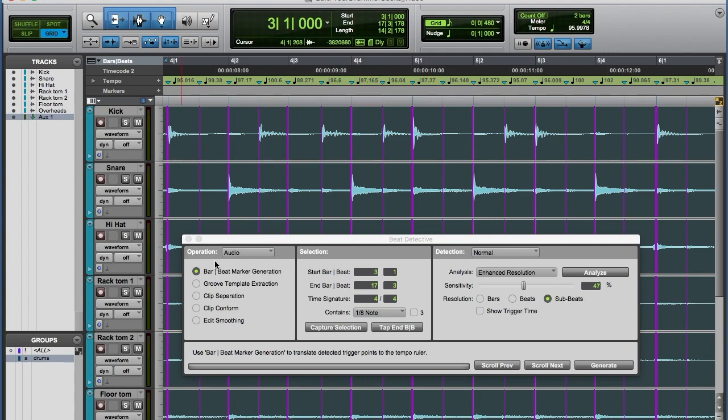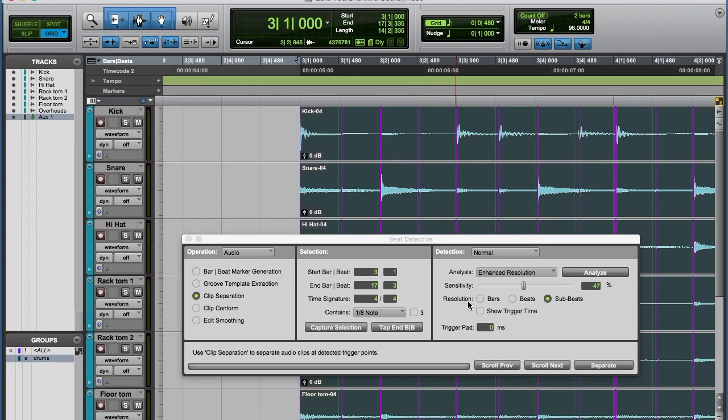The next thing that we're going to do is called clip separation. So in the operation portion of the Beat Detective window, I'm going to click on Clip Separation. The next thing we'll do is take a look at the trigger pad. The trigger pad will determine where, relative to the transient, Beat Detective chops the audio. Now, we don't want Beat Detective to chop the audio in the middle of a transient because we're going to be able to hear that. So you may have to experiment with this. We'll try 1 millisecond, and then we'll click Separate.